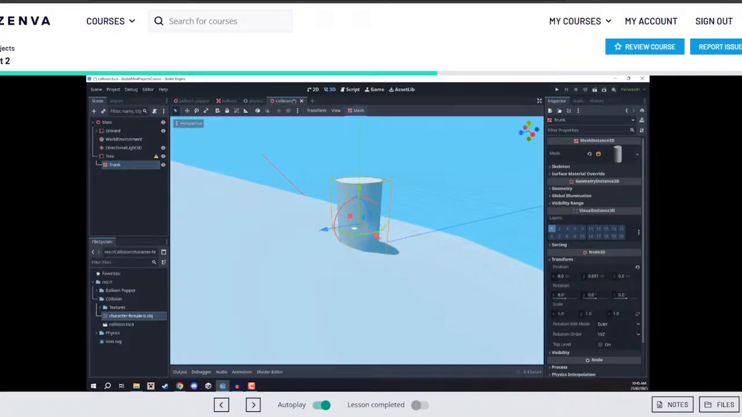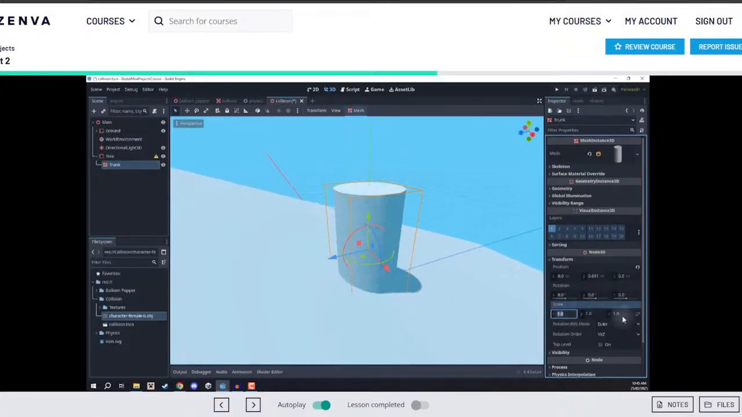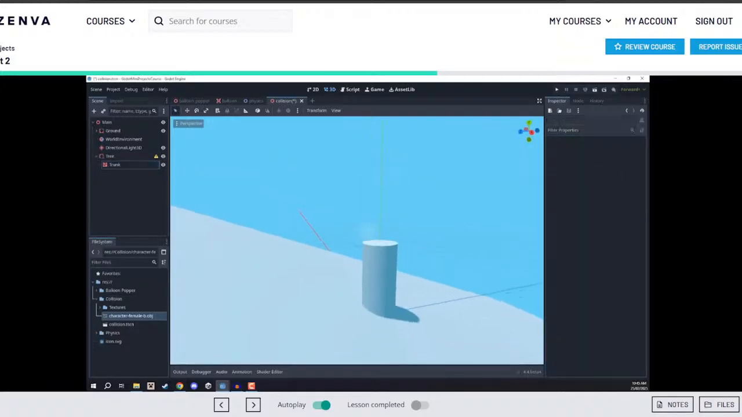There we go. And now what I'm going to do is just shrink down the sides a bit so it's not as thick. So for the scale, I'm going to set the X to be 0.75. Same thing for the Z. So you have a bit of a thinner tree right there.